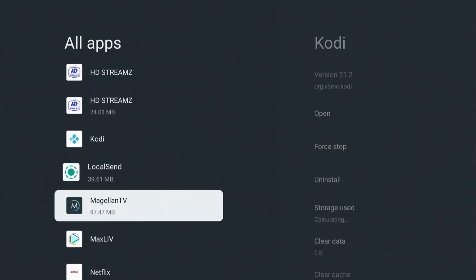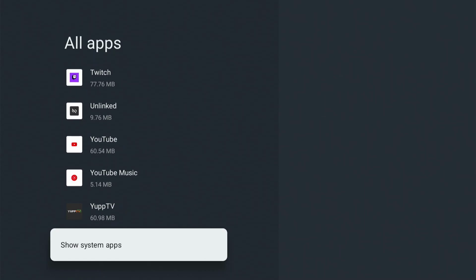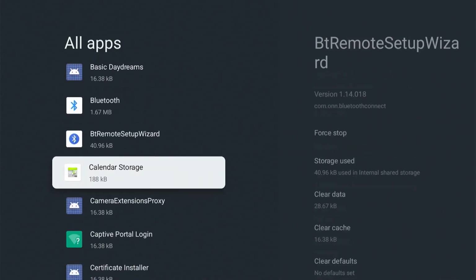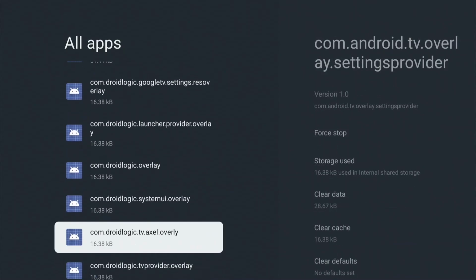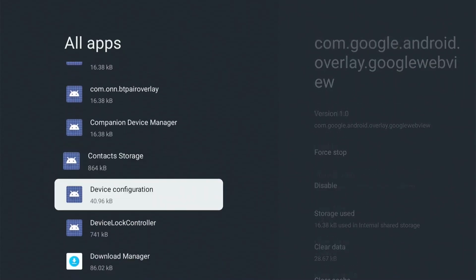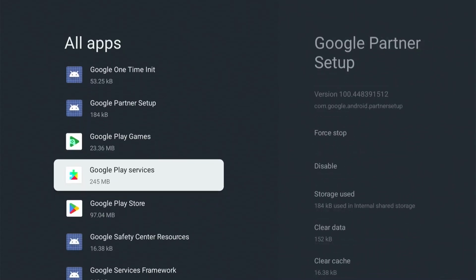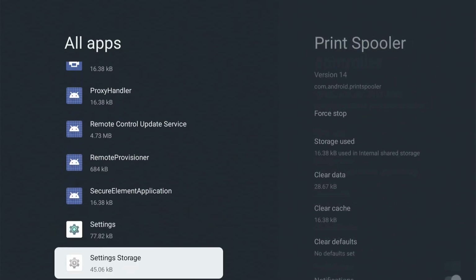If you still cannot find the app here, then you may be looking for a system app which is embedded in the system. Go to show system apps and go down this list. You can find the Bluetooth application itself. You can find all of the apps that are embedded in the system that make Chromecast actually work. Even the download manager is here, the Google Play Store is here, and so on and so forth.